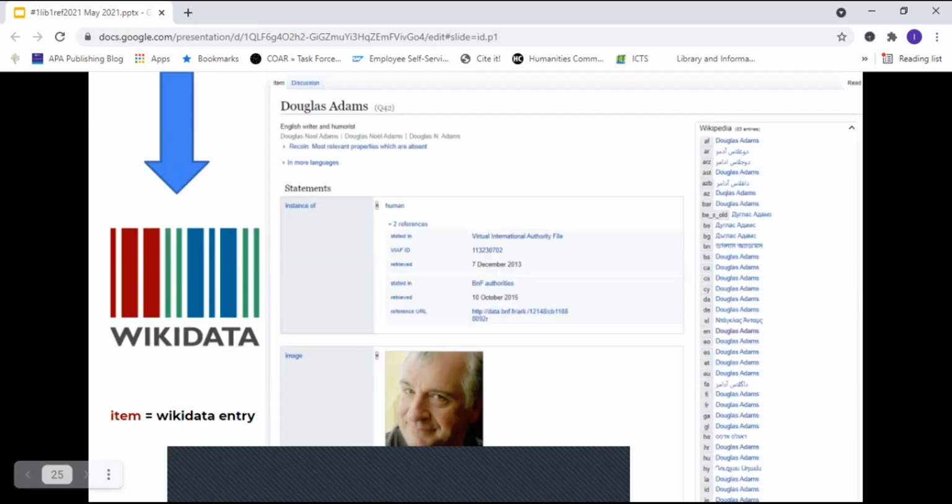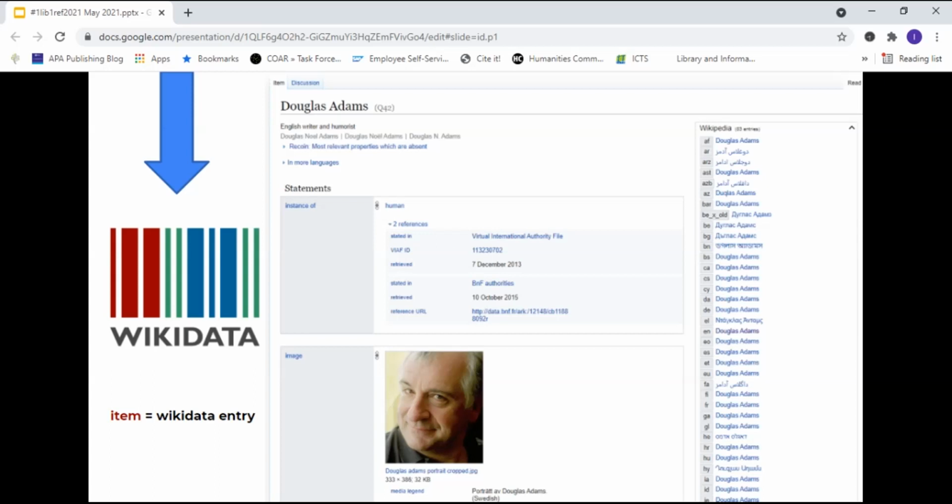Next slide, please. Okay. So in Wikidata, an item is equivalent to a Wikidata entry. So an item is a thing or a concept or entity, for example, like a country, a person, a book, a point in time, a philosophy, or a process. And these items are represented with the letter Q, followed by a number. In this case, the item is a person. So now we'll see how it works. Next slide, please.